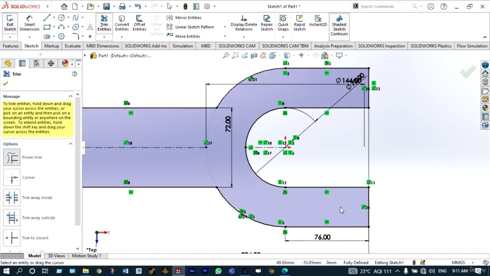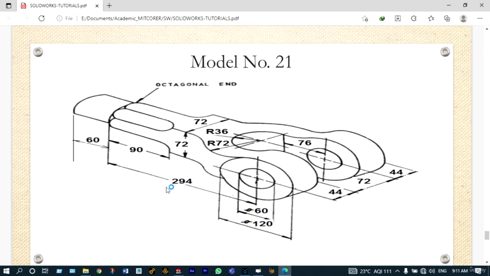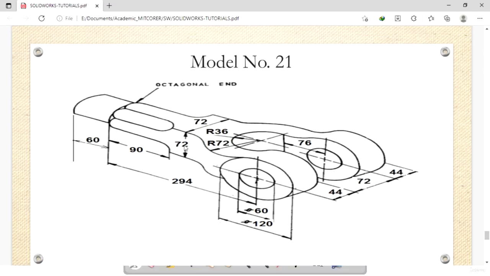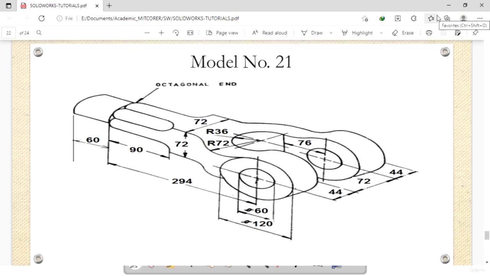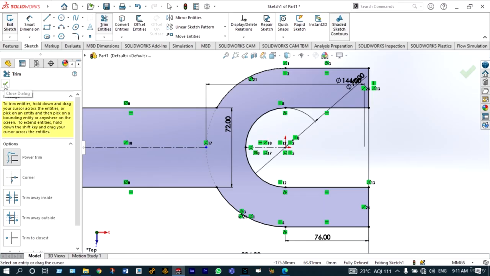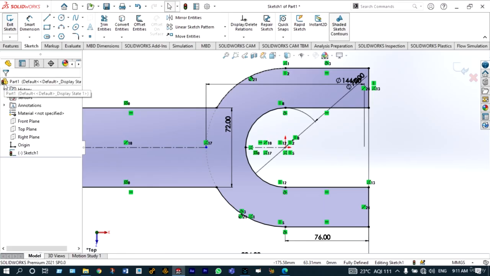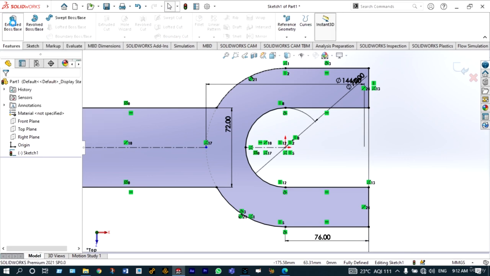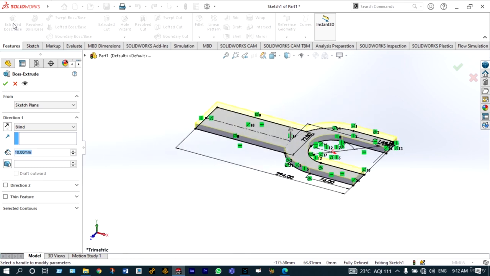Now that to be extruded with a specific depth. Let us see how much should be extruded. That to be extruded with a depth of 72 millimeter, right? So we can extrude this one. Let us accept this drawing, and that to be extruded with a depth of 72 millimeter from the middle plane. Features, extrude boss base, and that to be extruded from the middle plane with a depth of 72 millimeter.